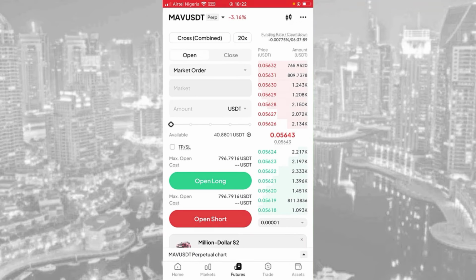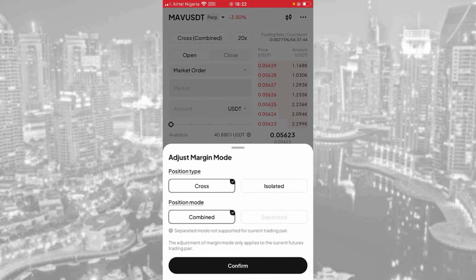Now let's go back a little bit. I want to explain to you guys the different types of trade you can take. So you have cross. If you open that up, you're going to see cross, isolated, combined, and separated. Like I always say, I usually like to go with isolated trading, because with isolated, you're risking the amount you are using for that particular trade.